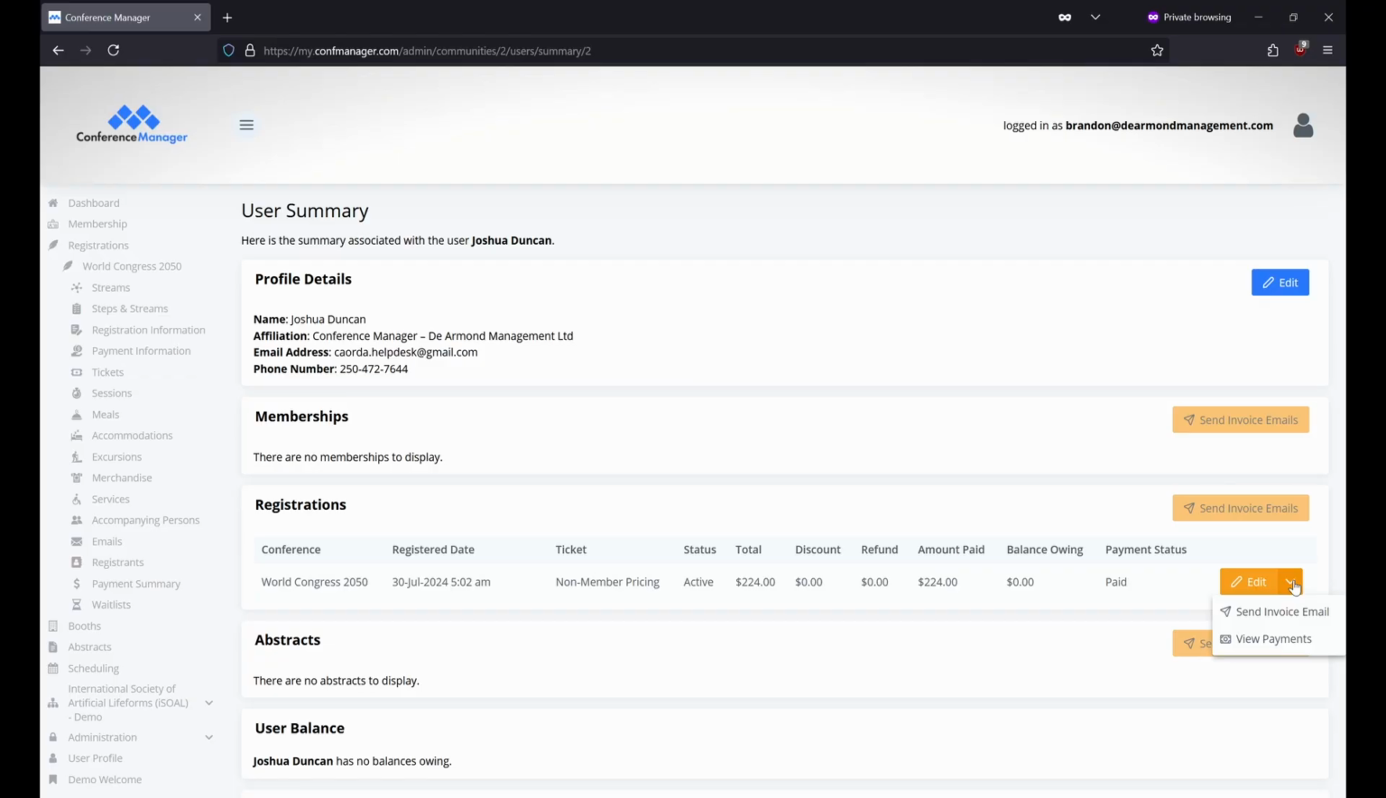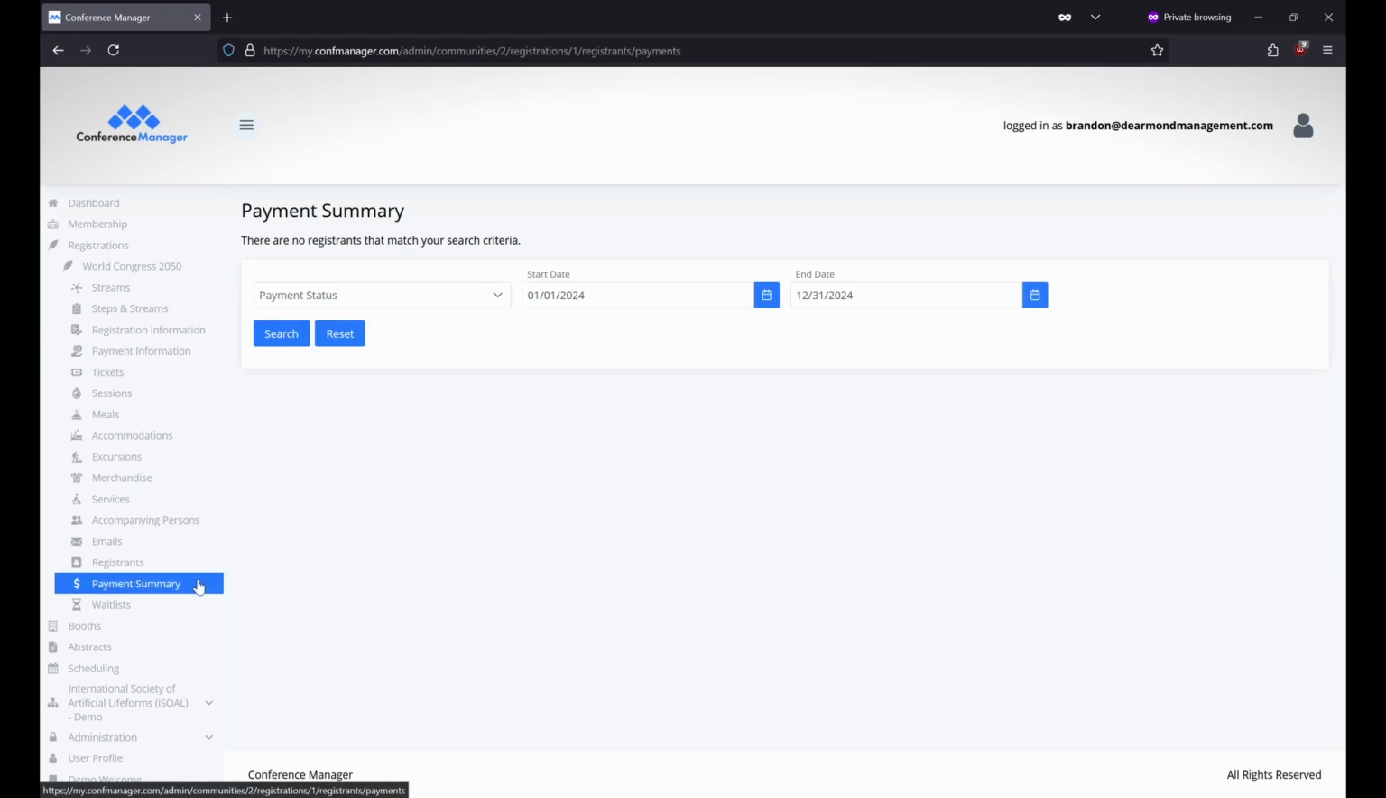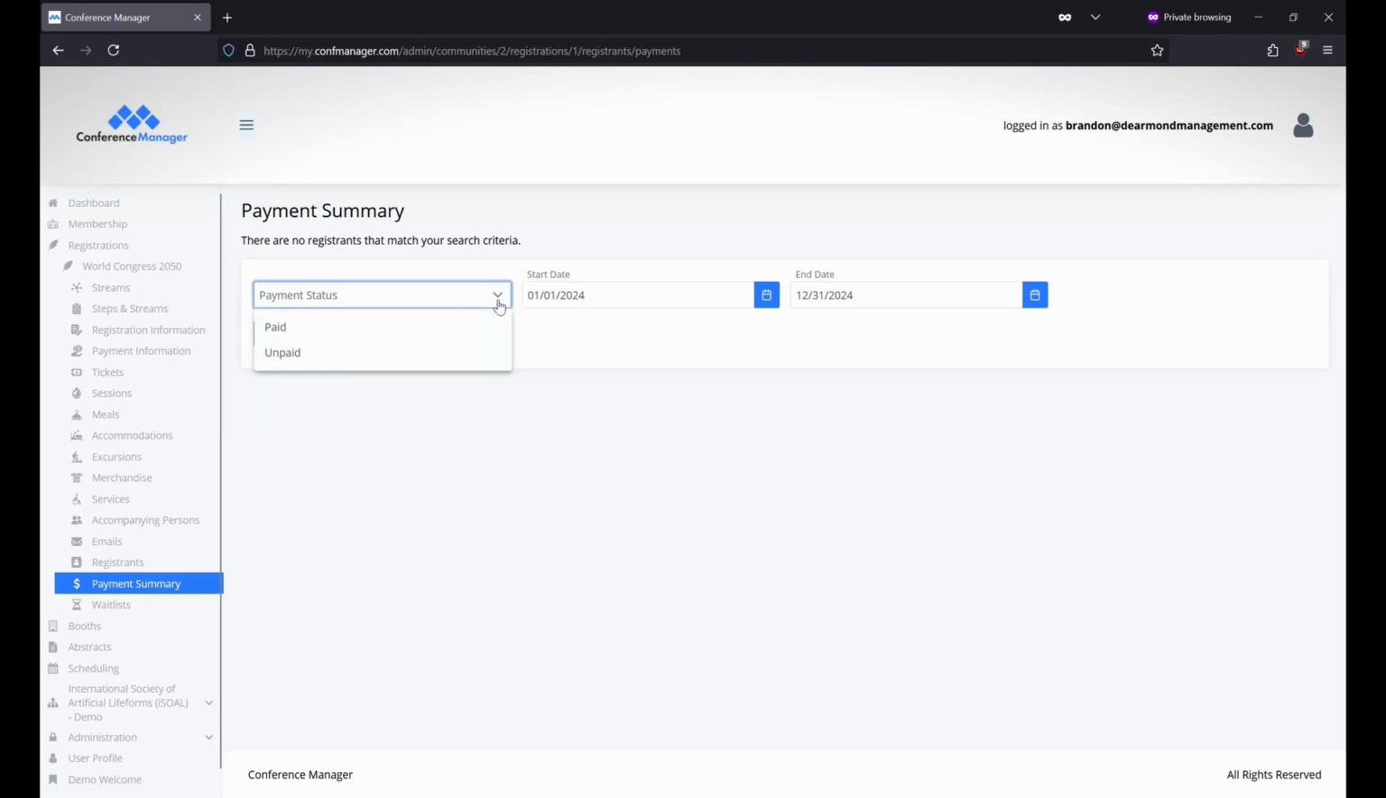This email is configured under the Community Admin, Financials, Invoice Emails. The Edit drop-down also provides another area to access the Payments page and will function the same way as the payments from the Edit drop-down on the Registrants page. We'll now move on to Payment Summary. This page is largely read-only and presents information about the payments that were made in the registration module. You will see a status filter at the top of the screen as well as a date range to help you find the payment you are looking for.